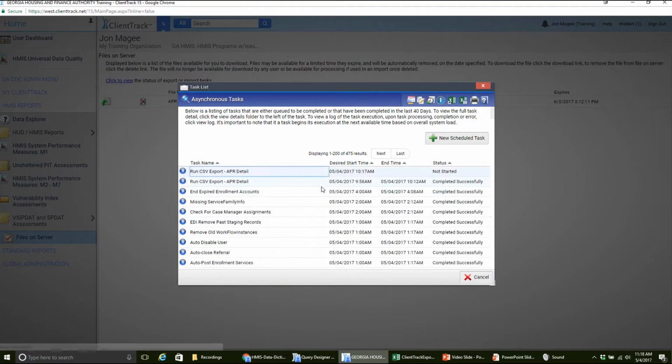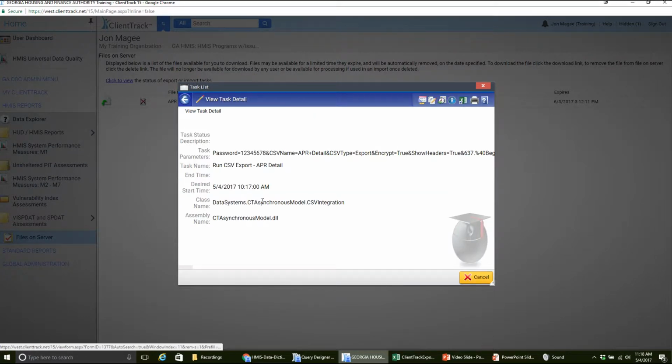A little trick to this page is if you click the little blue action circle and hit view detail, you can see the password that you used to create this with. That's one reason I was saying don't use your actual Client Track password, for security purposes.